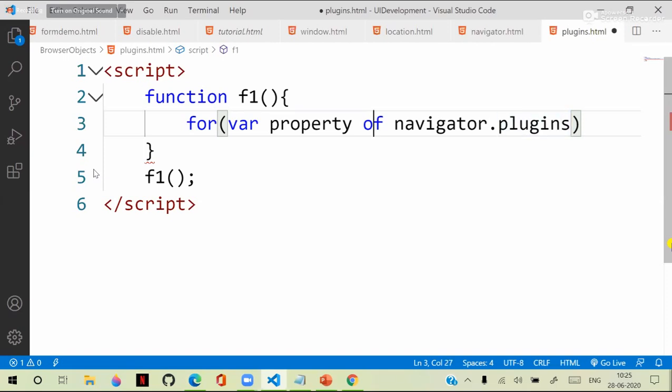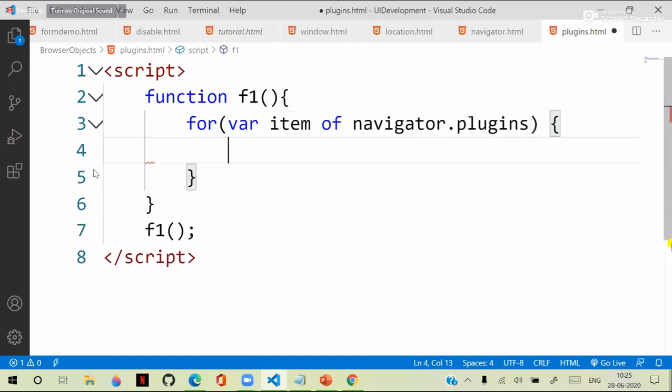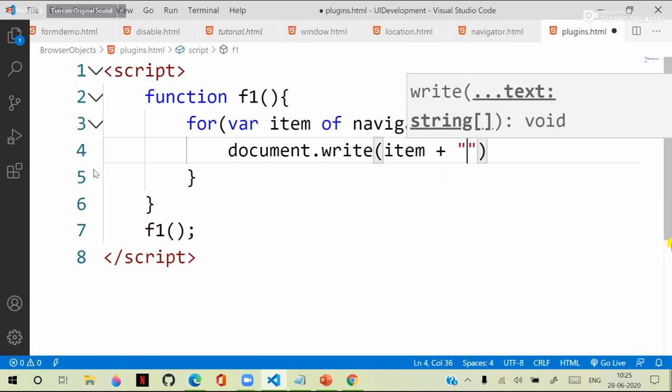Of is used to return the value. So for var item of plugins. Navigator.plugins is an array, and we can get all the plugins from that array. That means it returns all the plugins, and I'm printing with document.write. So I'm printing here item plus br line break.